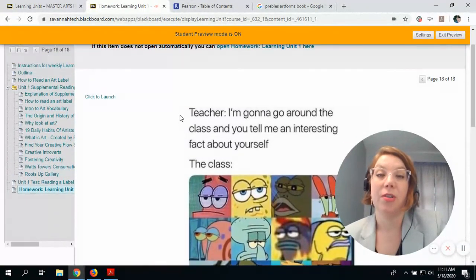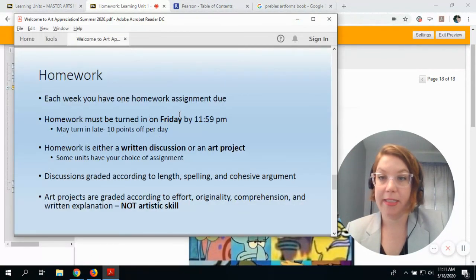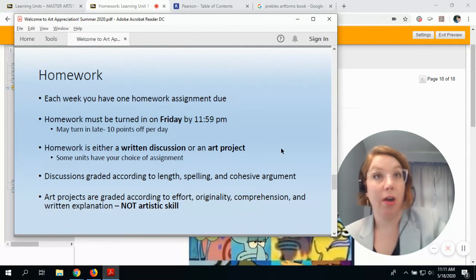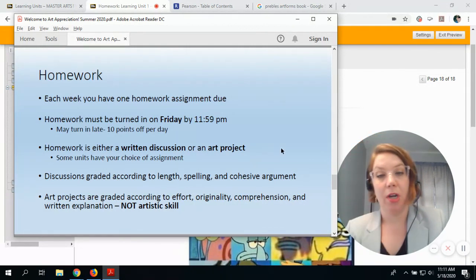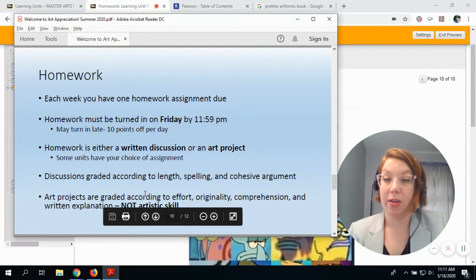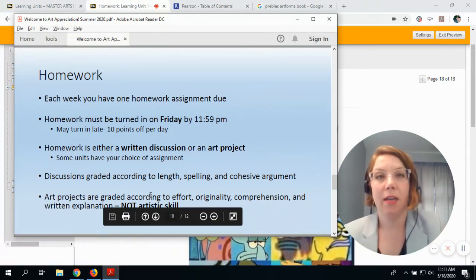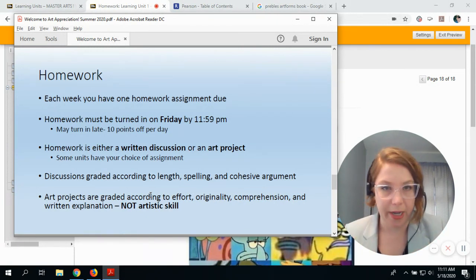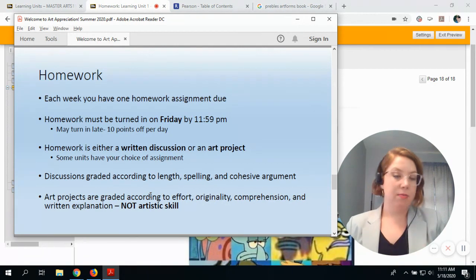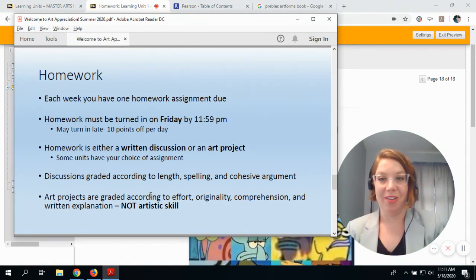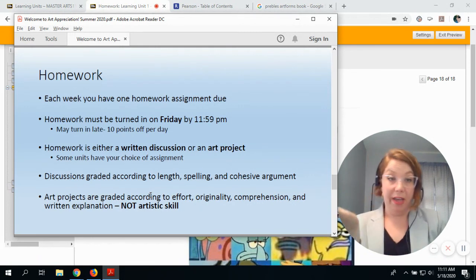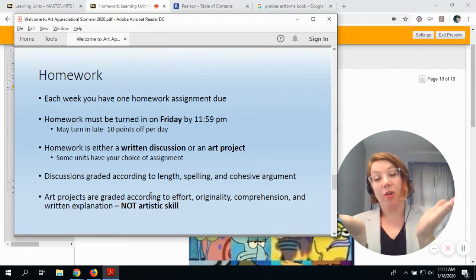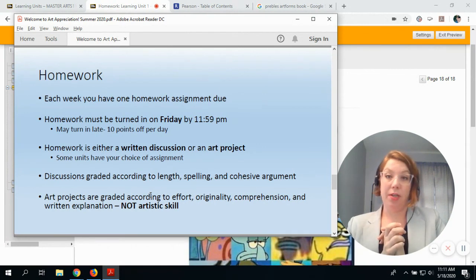Your homework is going to be either a discussion or an art project. A simple art project, you are graded according to your effort and originality, not your artistic skill. None of the art projects are things like make a painting, make a drawing, and I'll grade you on how good it is. It's more about creativity and critical thinking. You also sometimes have your choice of either a written work or an artistic work. Just depends on the learning unit.